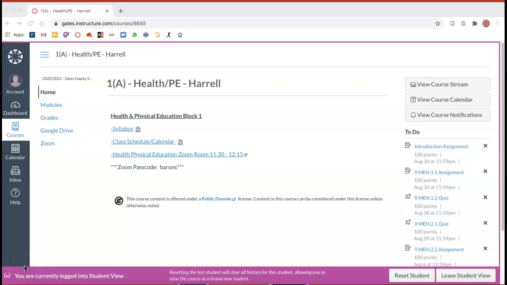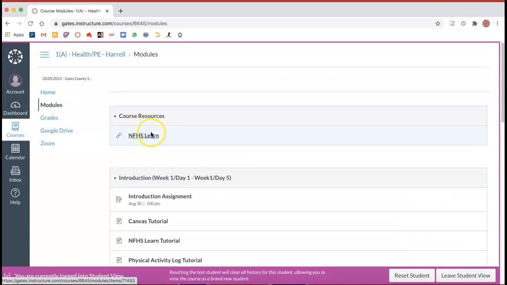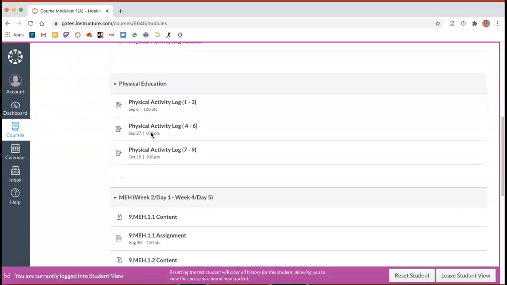This will serve as the physical activity log tutorial, and I'm simply going to show you how to open it up, fill it out, and then resubmit that back for a grade. So we will report back to our modules and find our physical education folder. What we're going to simulate is turning our first one in, which will be due September the 6th, and we'll click our physical activity log.